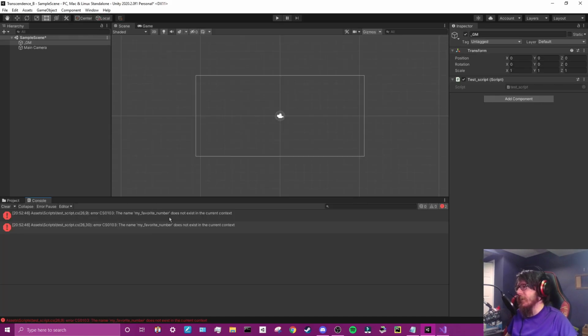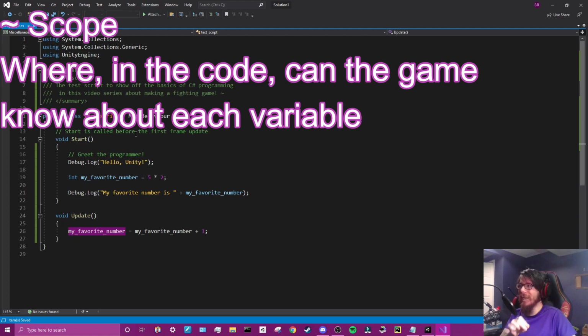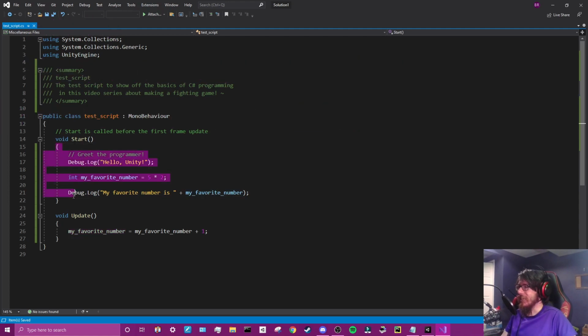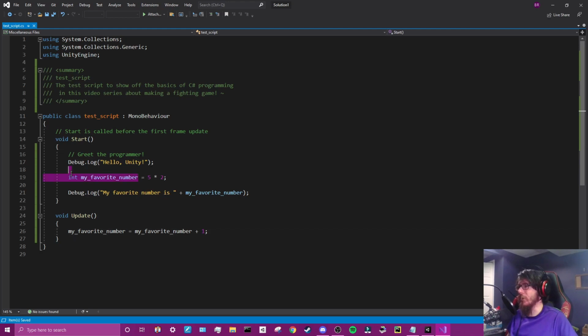It says, oh, I can't find this thing. It can't find this. What is this? Okay, so this brings up the idea of scope. When I made this variable, I made it in the start method. And the start method and the update method are separate, unconnected methods, which means that the update method doesn't really know anything about the start method, which means it doesn't know what this is.